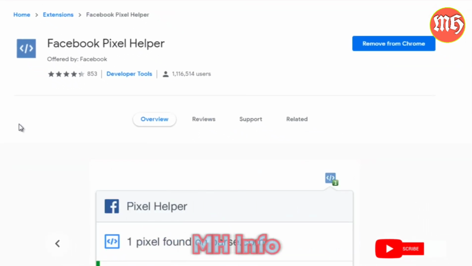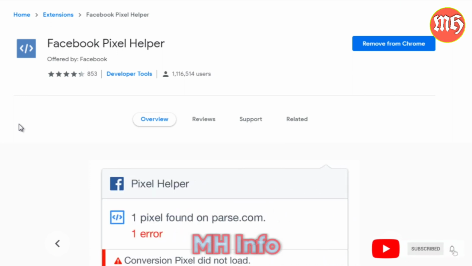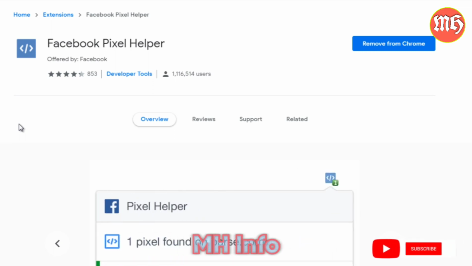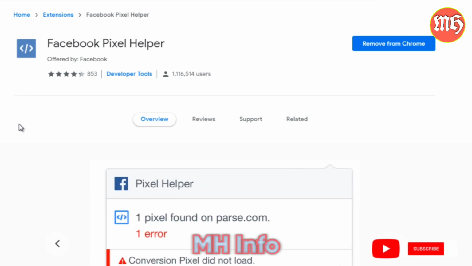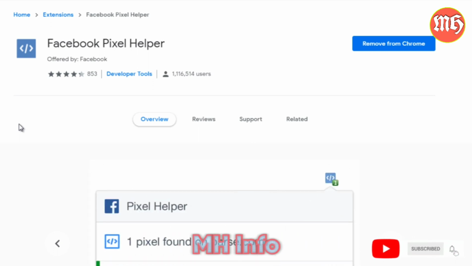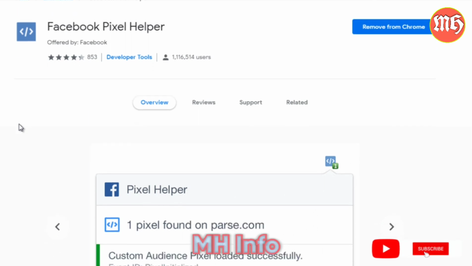And the reason why you want to install this is because you want to make sure that the web pages you're inserting into Facebook actually have the Facebook pixel. You definitely don't want to assume that it is installed and set up your campaign, pay the money for the Facebook ads, and realize, oops, it's not there.